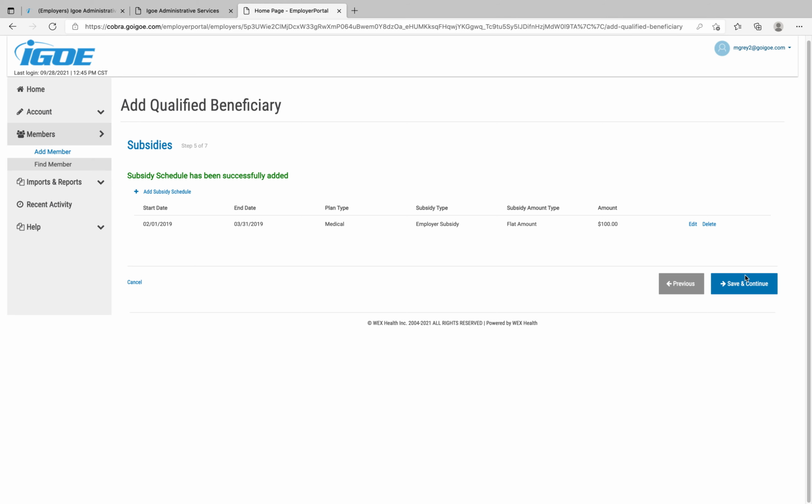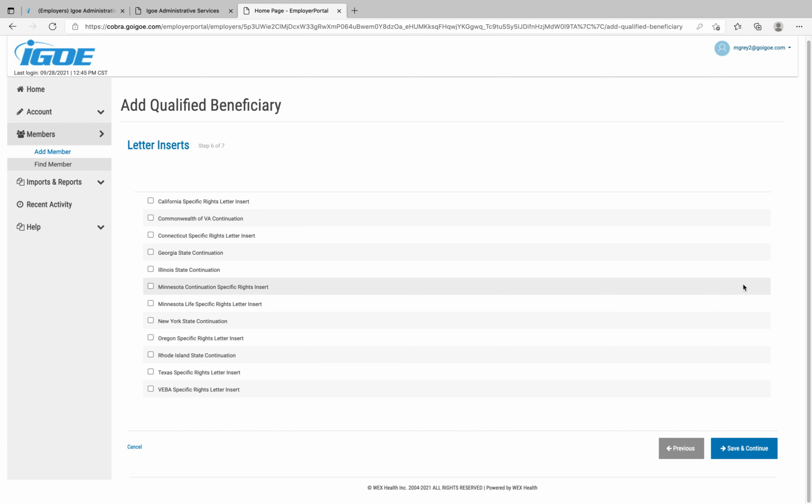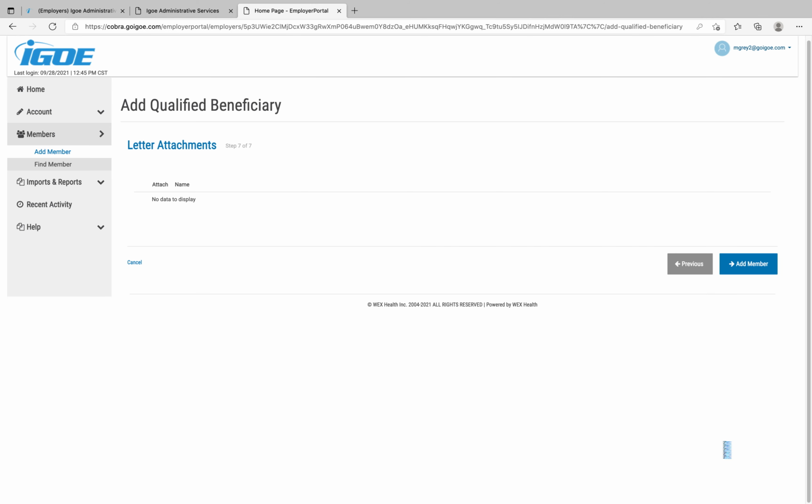All right, moving along, we're going to move to the 6th step of the process, which is where we have letter inserts. Depending on where your COBRA plan was written, certain states do require certain letter inserts. So if your COBRA plan was written in California, for example, you would go ahead and select that California rights letter insert. We have a list of all of the states that require these. All right, save and continue.